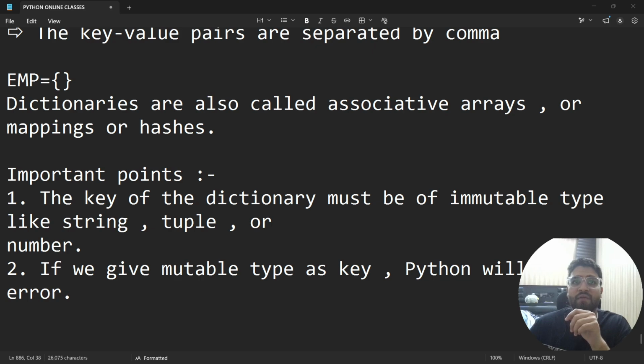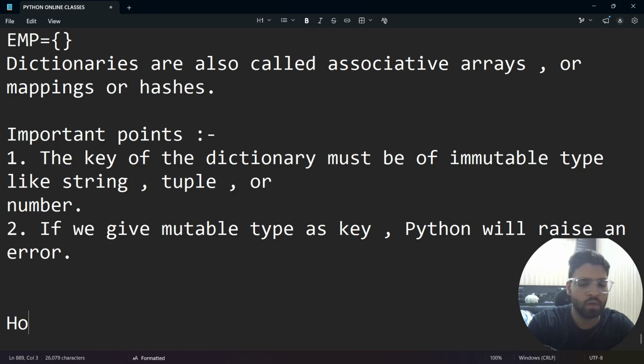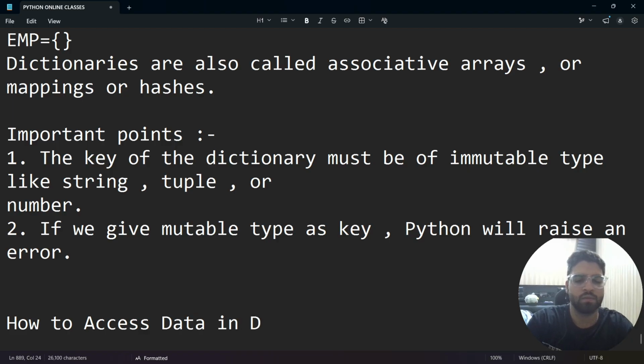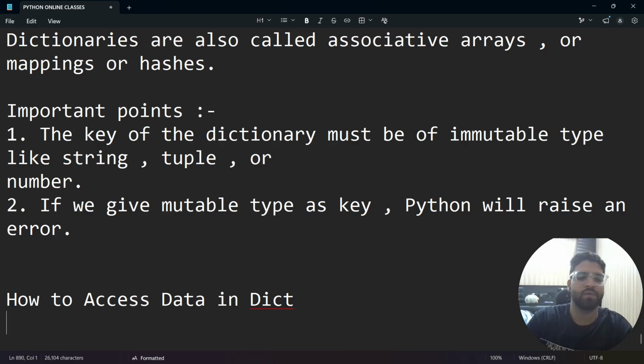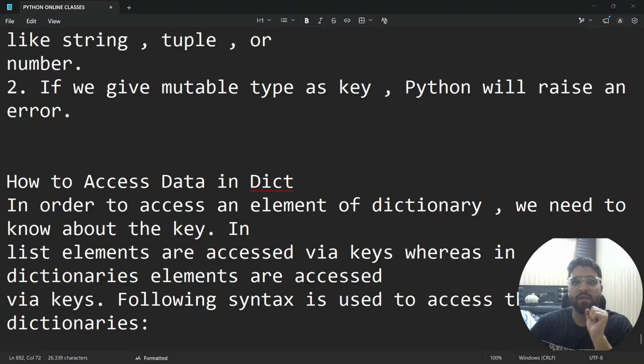Now, we have another point: how to access data in a dictionary. In order to access an element of a dictionary, we need to know the key. In a list, elements are accessed via index, whereas in dictionaries, elements are accessed via keys. The following syntax is used to access an item in dictionaries. Here is the syntax of this also.